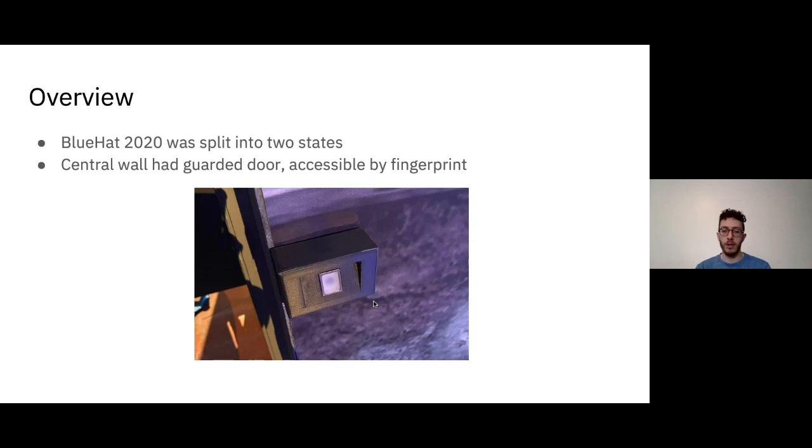Basically, this is a challenge where you have to attack some network entity, but eventually the goal is to bypass some sort of physical biometric mitigation here.